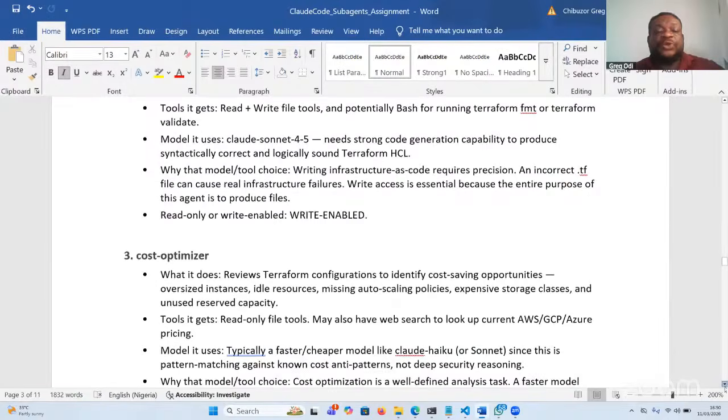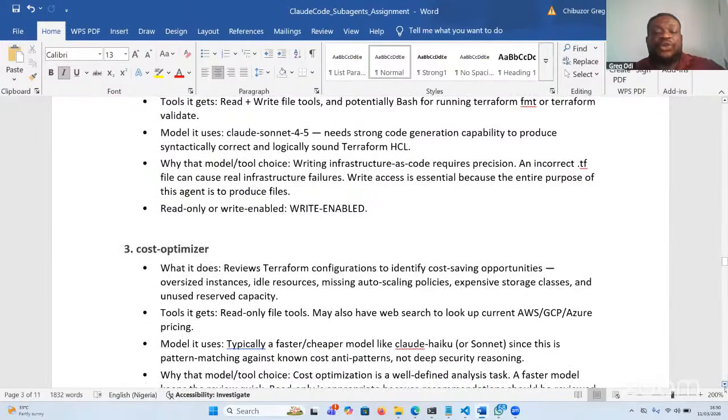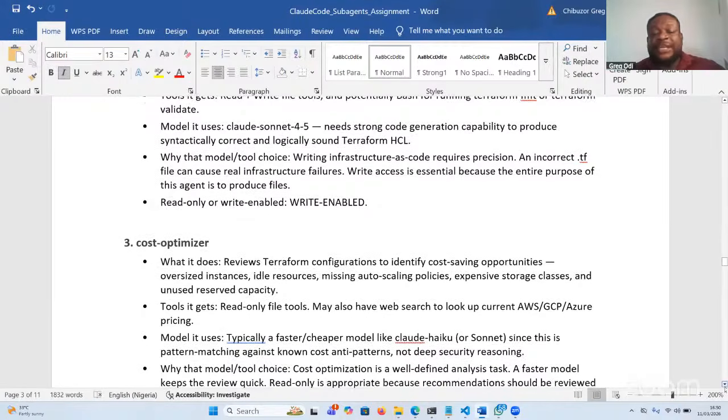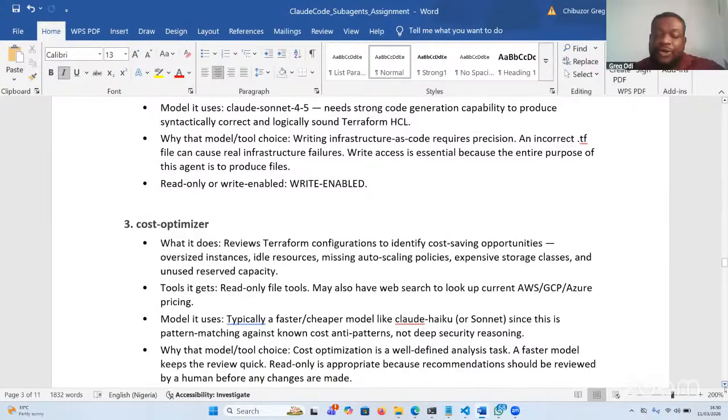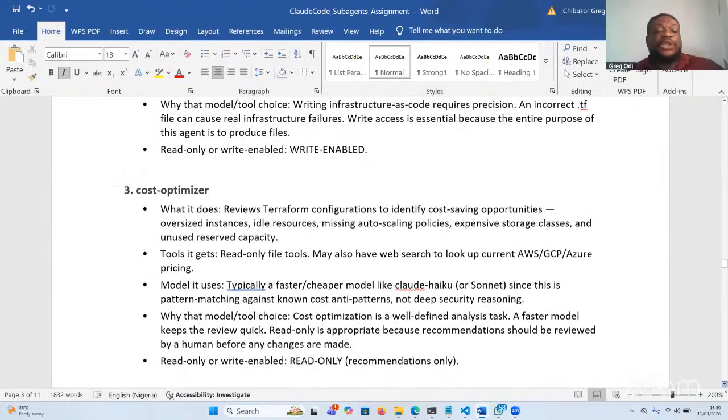Why that model or tool choice? Writing infrastructure as code requires precision, as an incorrect Terraform file can cause real infrastructure failures. Write access is essential because the entire purpose of this agent is to produce files. So it can be read-only, it can be write-enabled. It has write access because it's producing files. Then the cost optimizer, what does it do?